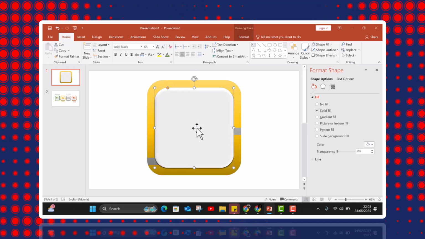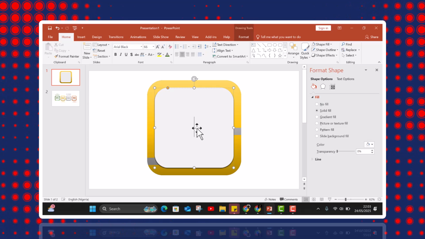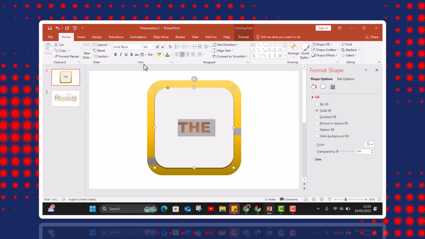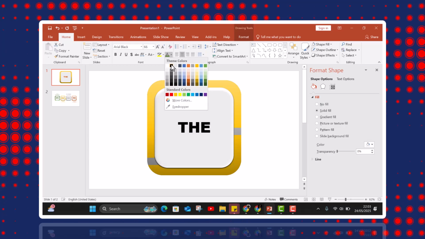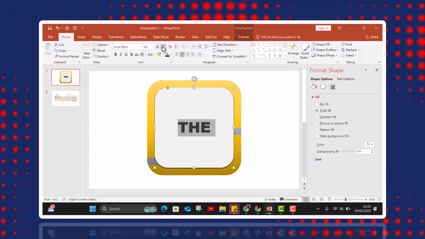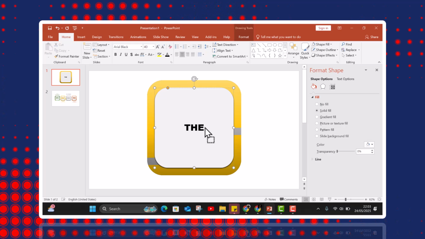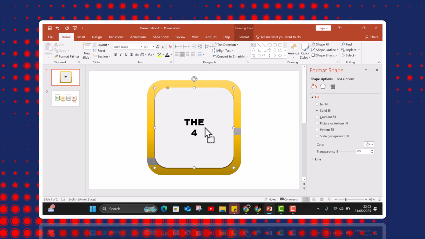All right. Then if you have anything in mind you want to type, for me it is the four-way test. Format the text. I go with my popular font, which is Arial Black. Change the color to black. Then I type in the four-way test.